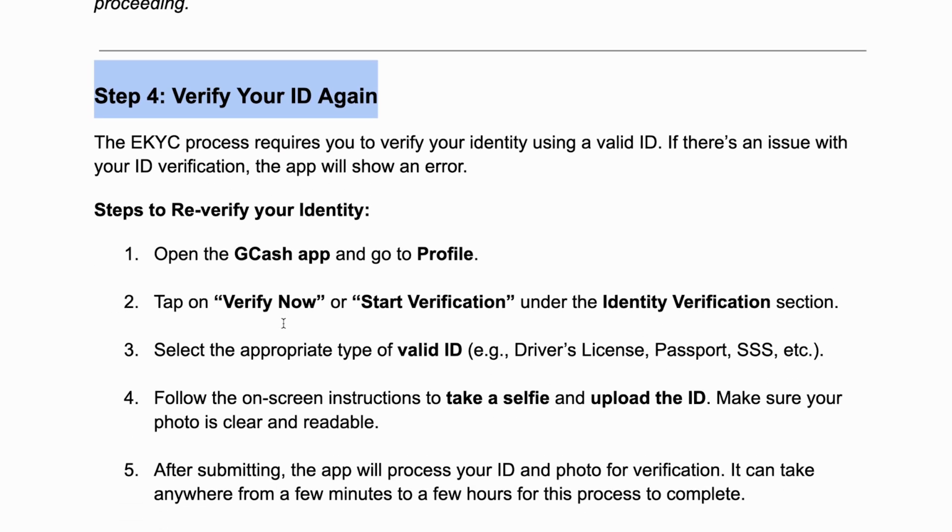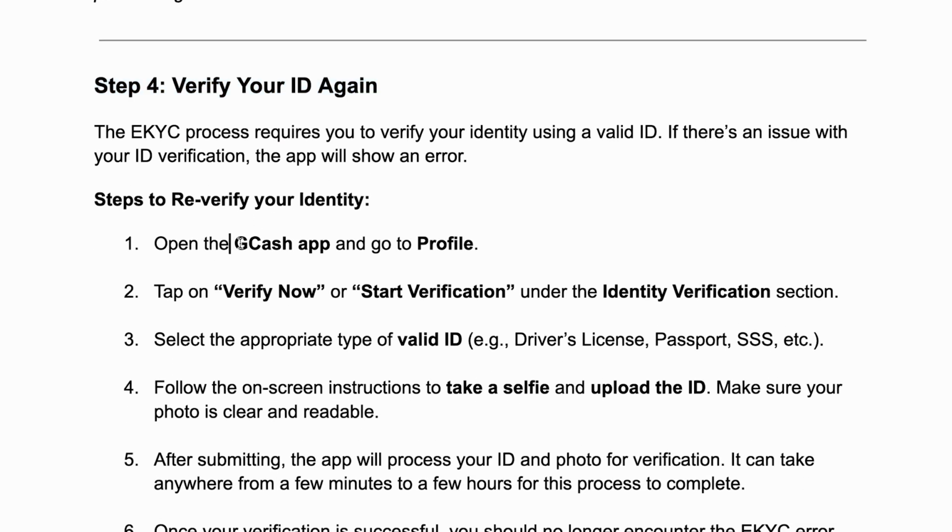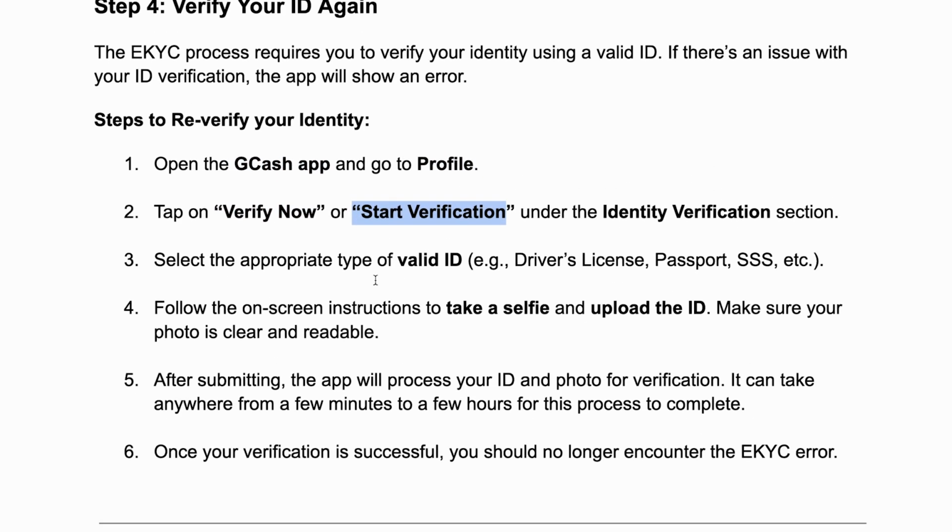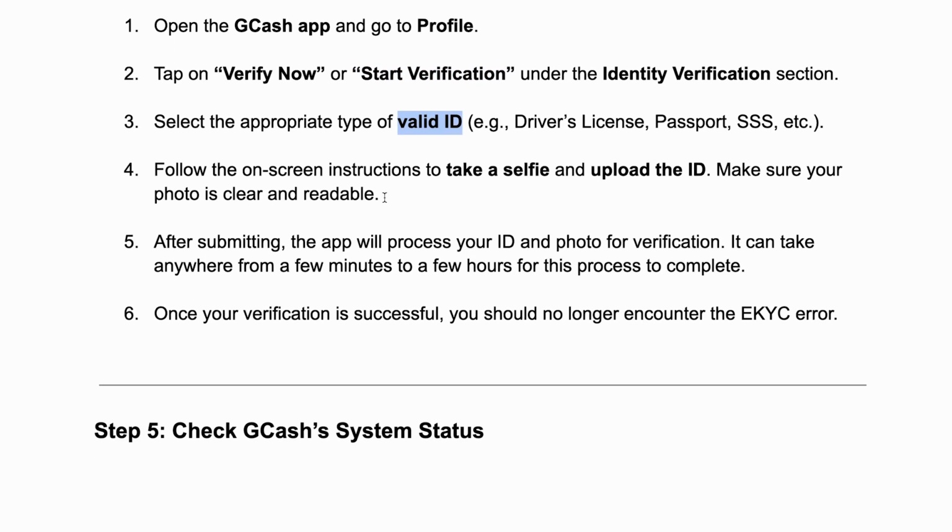Then verify your ID again. So re-verify your ID by opening up the GCash app, go to profile, verify now or start verification under the identity verification section. Select the appropriate type of valid ID. Follow the on-screen instructions to take a selfie and upload the ID. Make sure your photo is clear and readable.